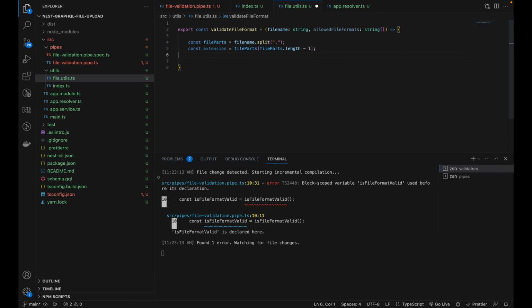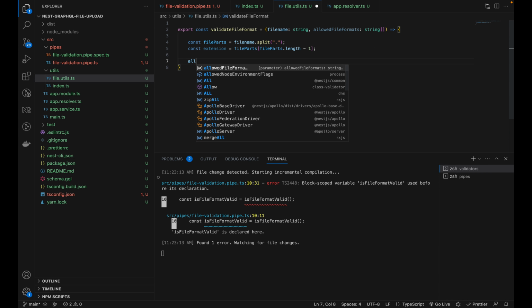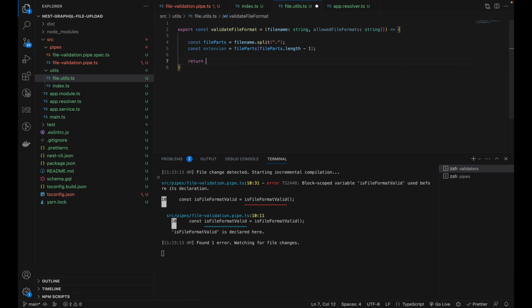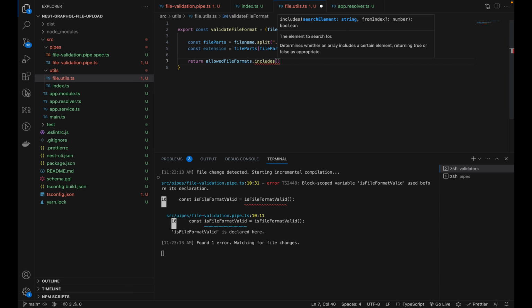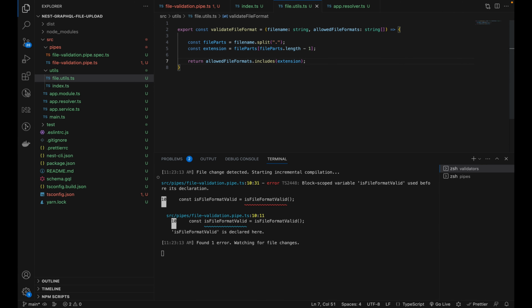Now we will be checking if this extension is present in the allowed file formats. So we will return allowedFileFormats.includes(extension). It checks whether the allowed file formats that have been provided contain the extension of the file. If it does, then it will return true. If it doesn't, then it will return false. So this is our validateFileFormat method.